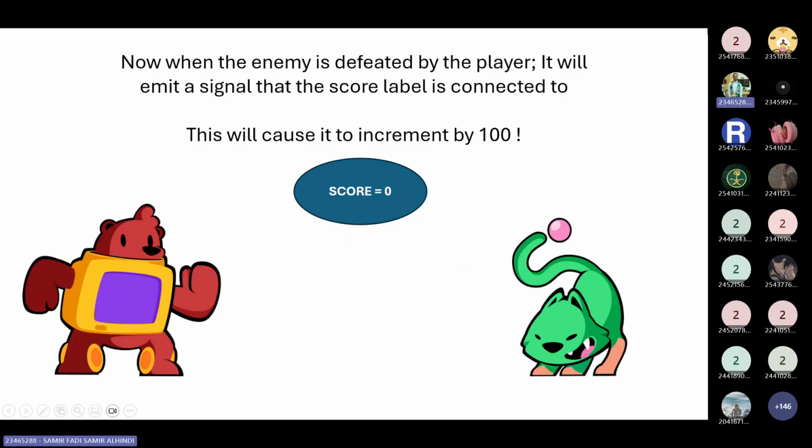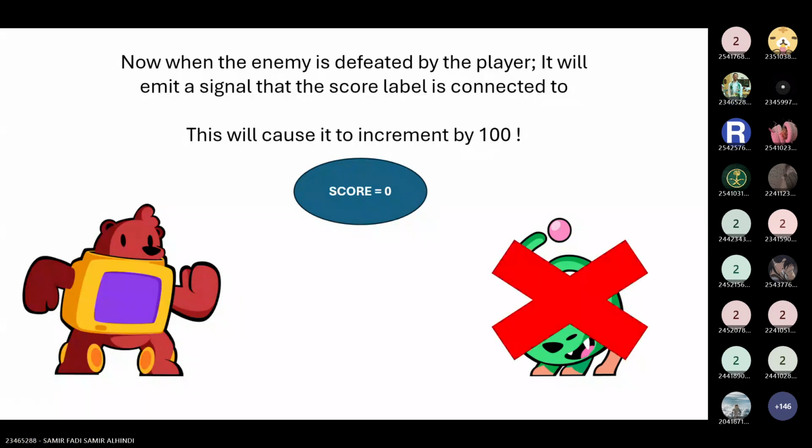So here, let's see the simple animation. The enemy has died, so it will emit the signal, and anyone listening will react. Because the score label is listening, it increased by 10. And that's it. That's the main idea.